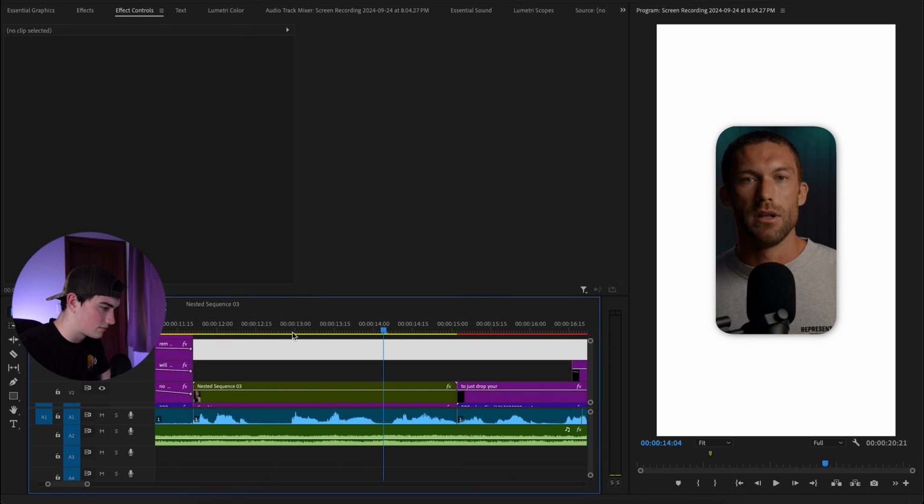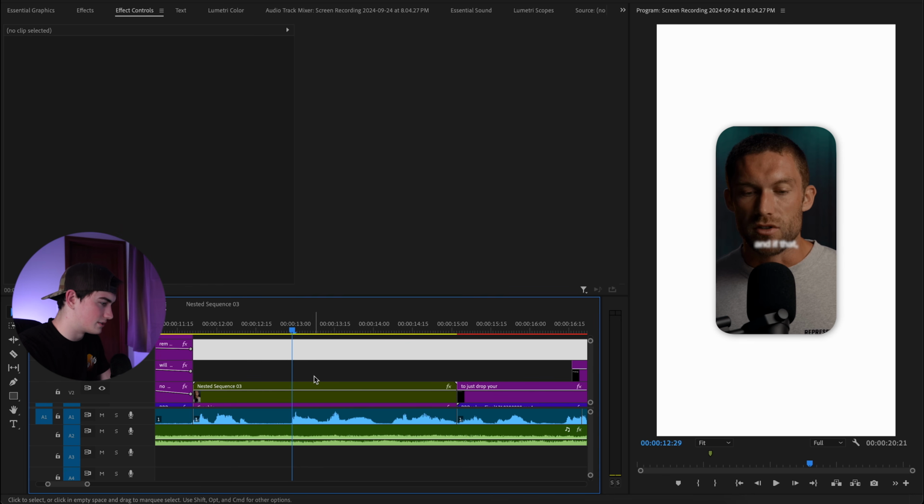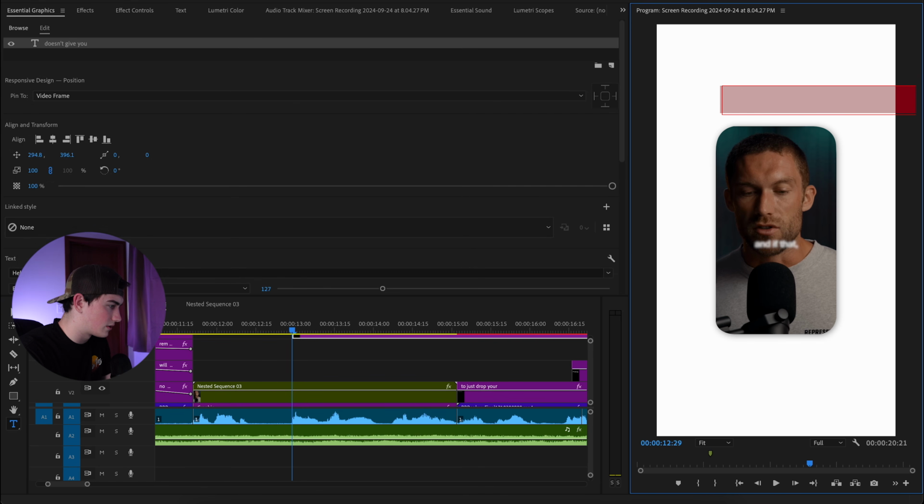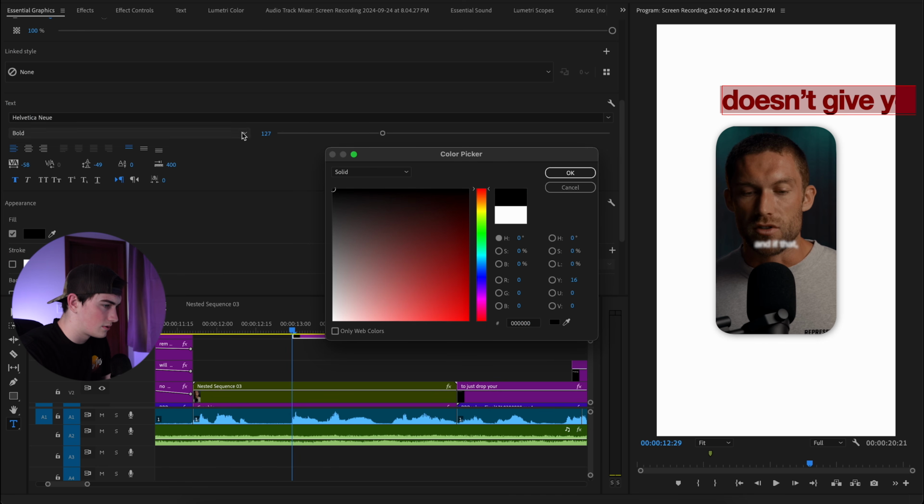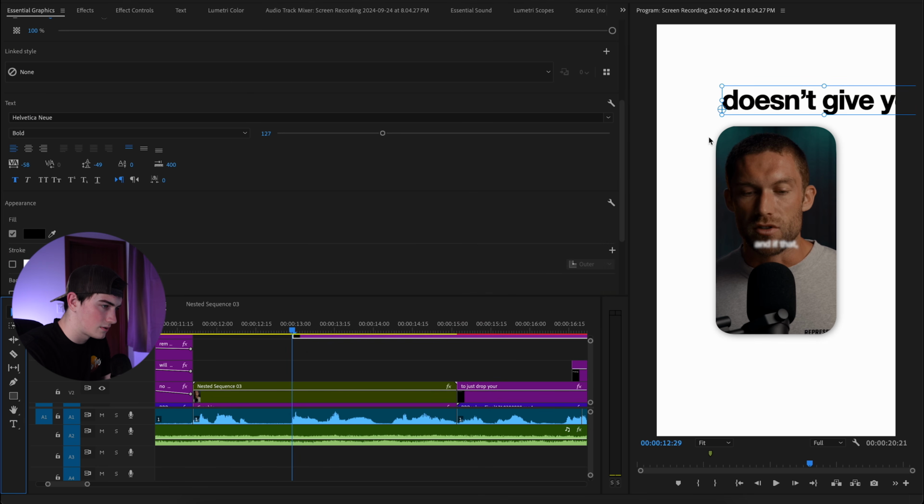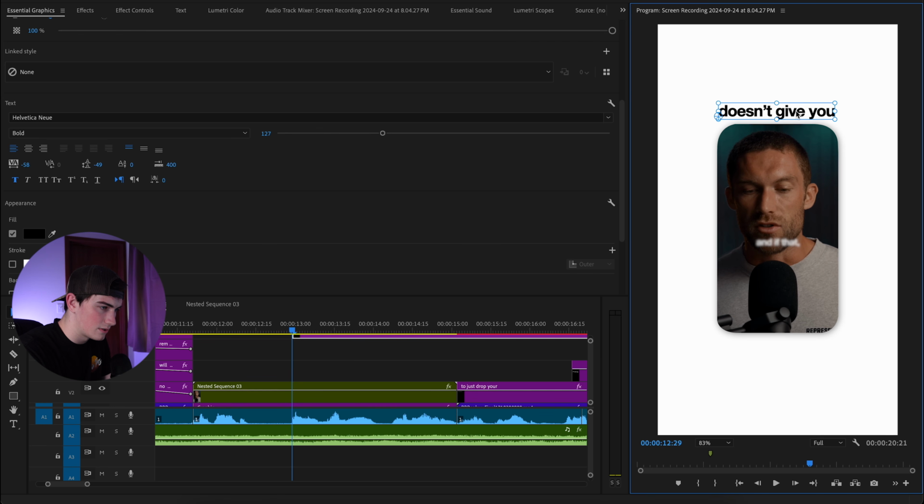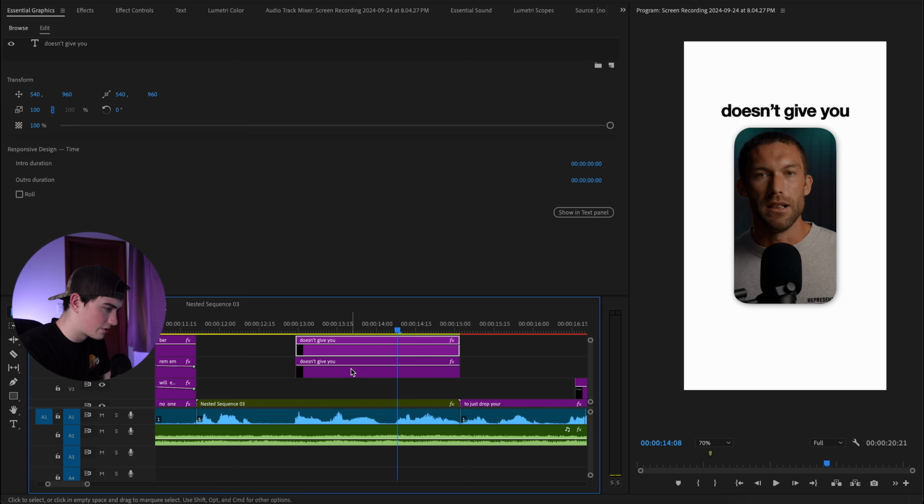Doesn't give you liberation. So let's split it up top and bottom. So we go. Doesn't give you. You can't see it because it's white right now. And change the color. Black. That doesn't give you. Go to the next word.